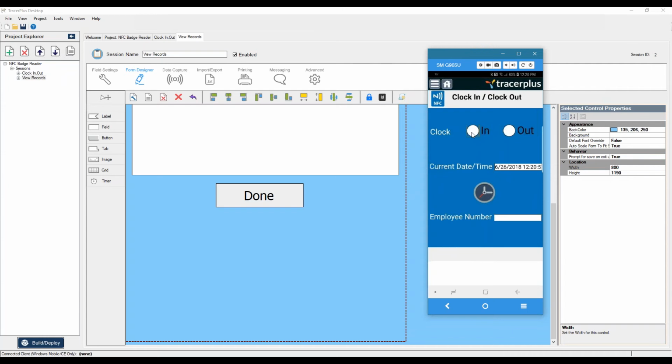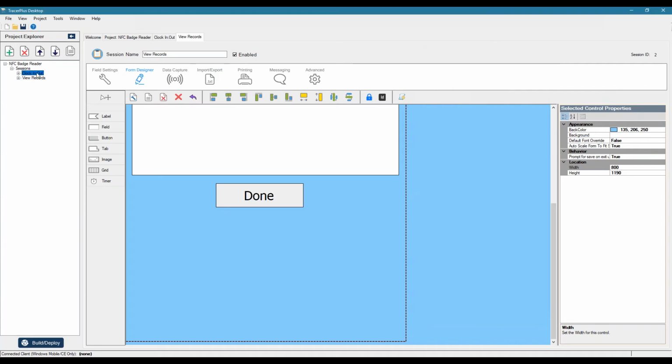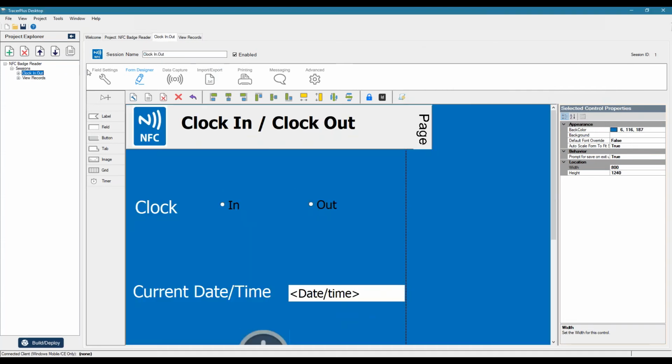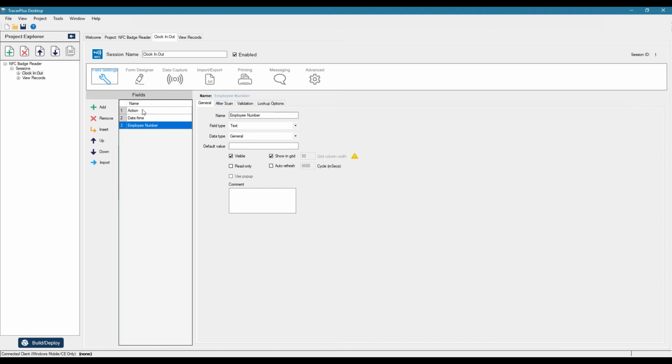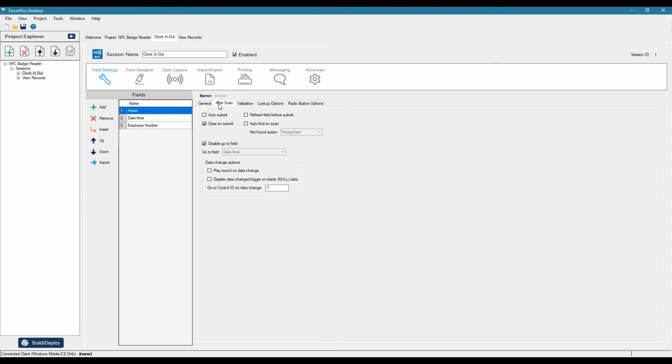So now we should have two records. But another improvement we can make here is that if you are clocking in and out multiple people, you're not going to want to have to keep clicking the in or out. So what we can do is jump to our clock in out session, go to our field settings, action, and then go ahead and turn off the clear on submit so that that retains.